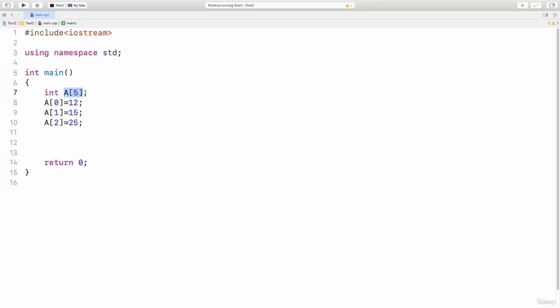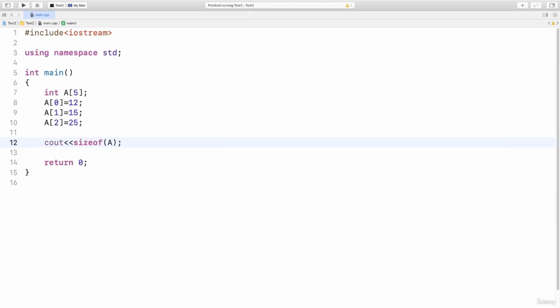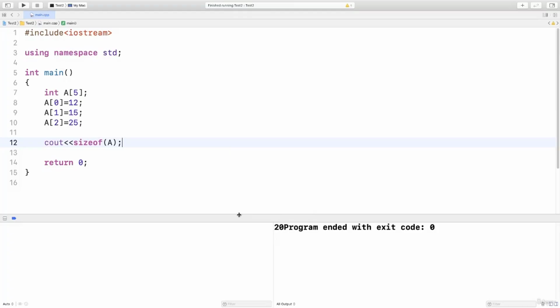So how much memory will this array take? It depends on the size of integer. Latest compilers take 4 bytes for an integer. In my whiteboard sessions, I am assuming integer takes 2 bytes, for making my explanation easy. But in reality, an integer takes 4 bytes. So let us see the size of this one. I can say cout sizeof A. Let us run the program. I should get the size as 4 into 5, 20. Yes, the size of the array is 20. Yes, it is printing 20.